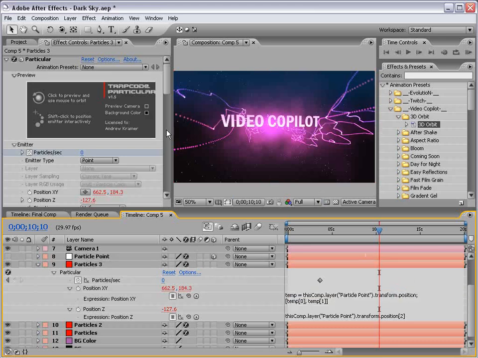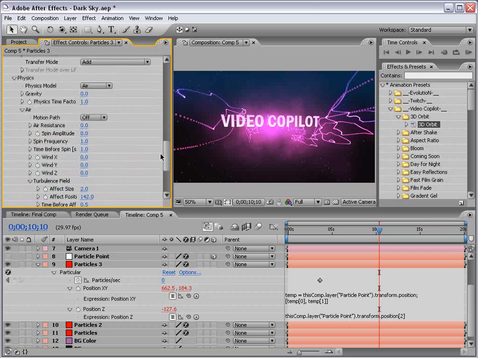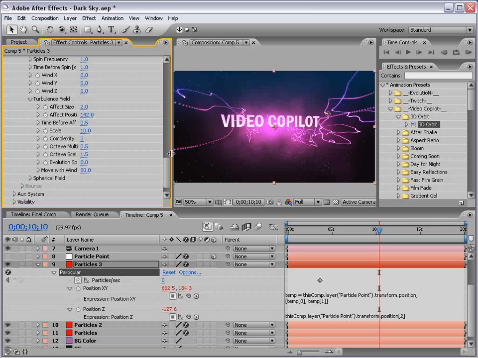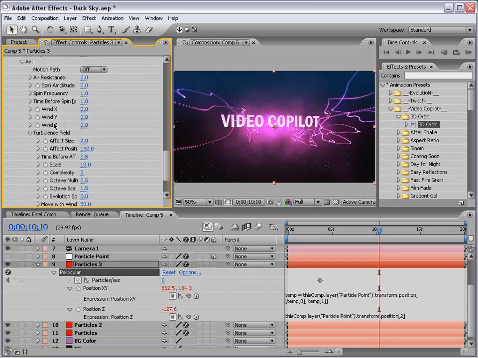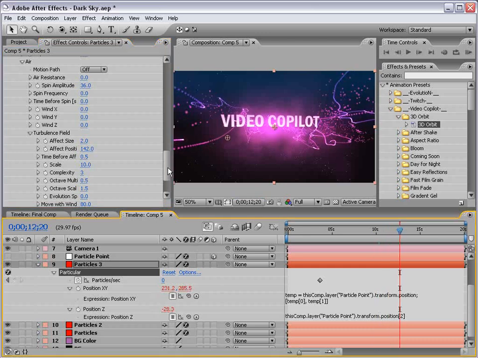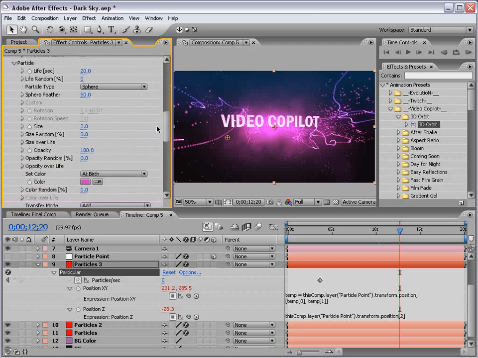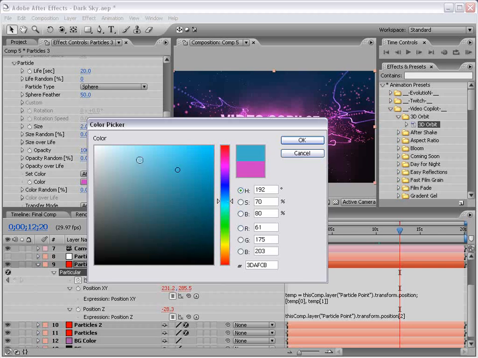So now it's just going to stay there, and then we'll go down to the physics and turn the speed down to 0, and that way whatever we do next is going to be static. And then there's an option, spin amplitude. We'll turn that up, and you're going to see the particles just disperse. Turn the speed, time before spin, and the spin frequency to 0, and now those will just stay static. It's obviously not a realistic phenomenon, but it certainly looks cool. So we'll change it, maybe we'll make them blue.